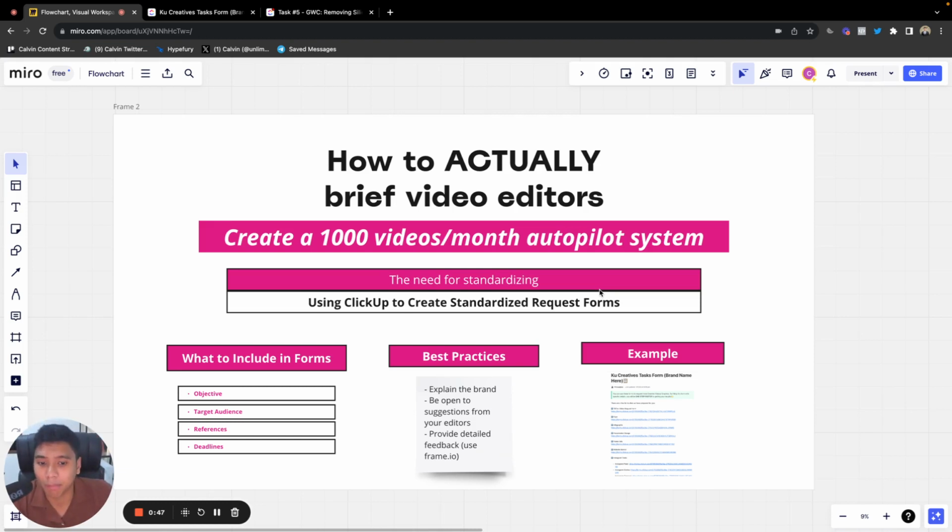And I use ClickUp to create these forms. So you just need to create a form view. I'm going to show you later. But I'm a really big advocate of ClickUp. I've tried Monday, I've tried Notion, Trello, and I think ClickUp has the most powerful tool for any productized agency or any creative agency, in any way.